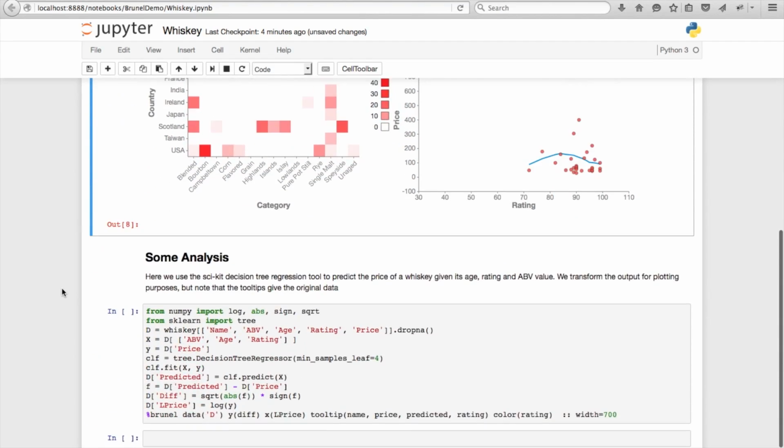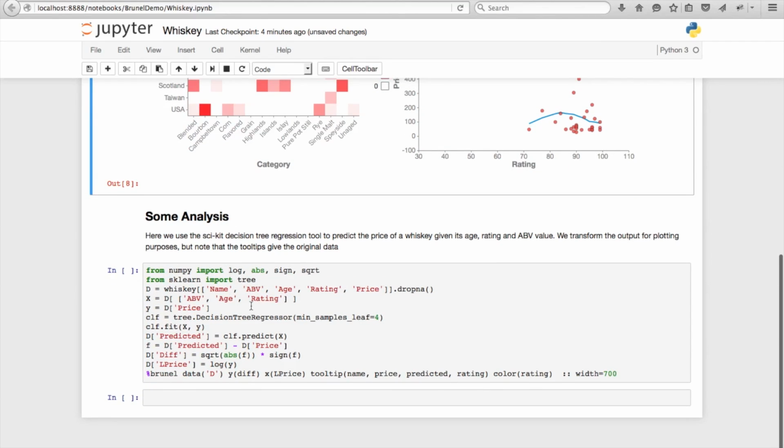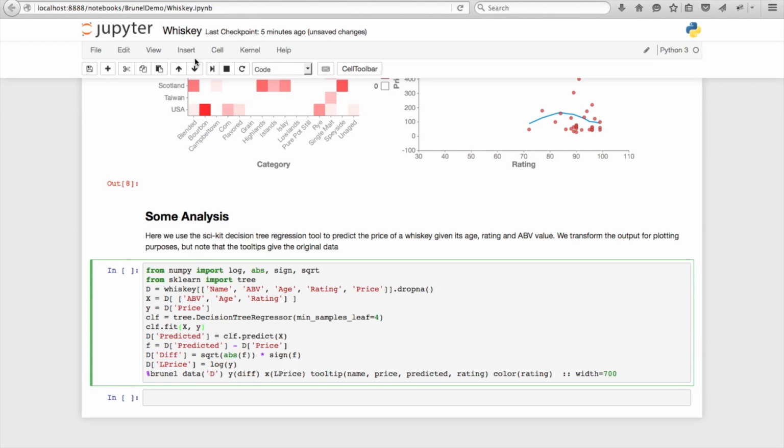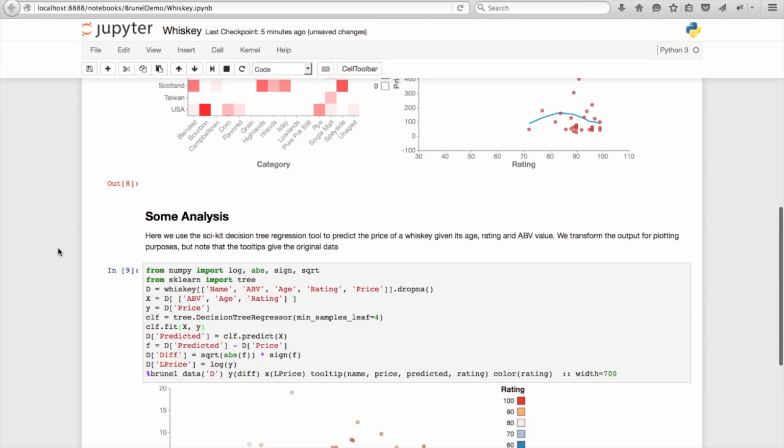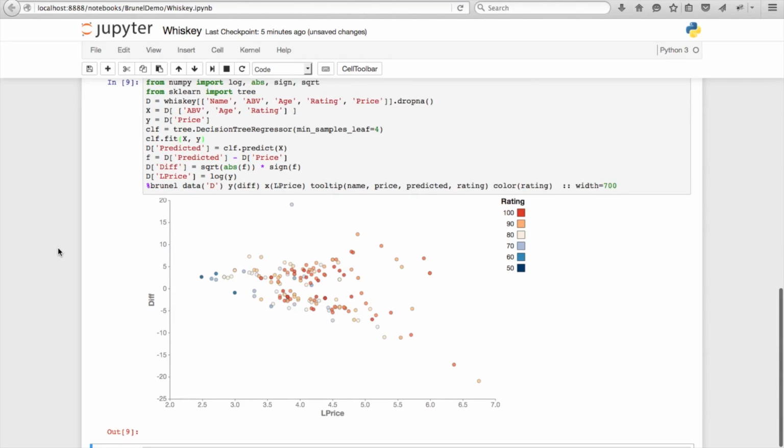And lastly, we'll show that things get interesting when you combine what you can do with Brunel with the statistical and machine learning capabilities of Python. For example, using scikit-learn here, we can build a decision tree model to try to predict what the price would be given the age, rating, and alcoholic beverage content of a whiskey. Then we can plot the residuals of that and take a look at how well our model's doing. And of course include a tooltip so we can see what the actual values were.